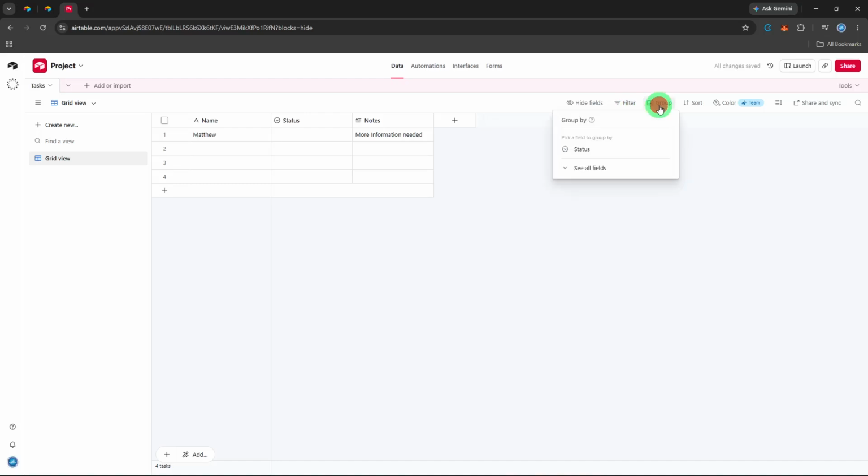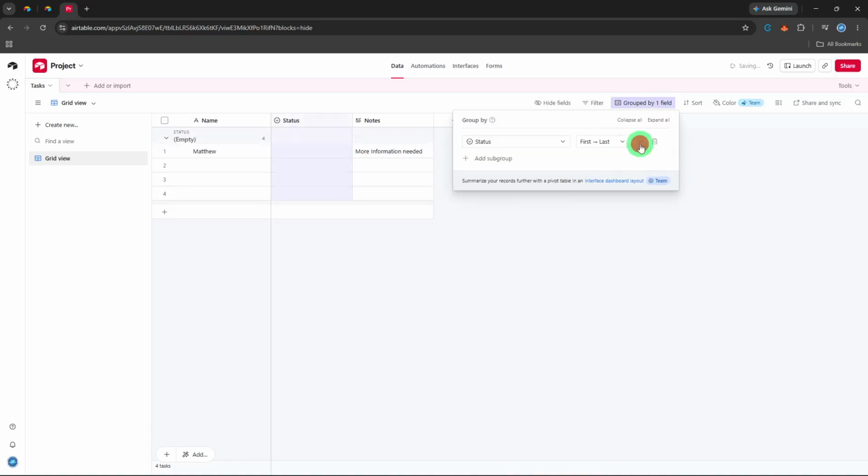One of the best parts is that your changes save automatically, so you never have to worry about losing your work.